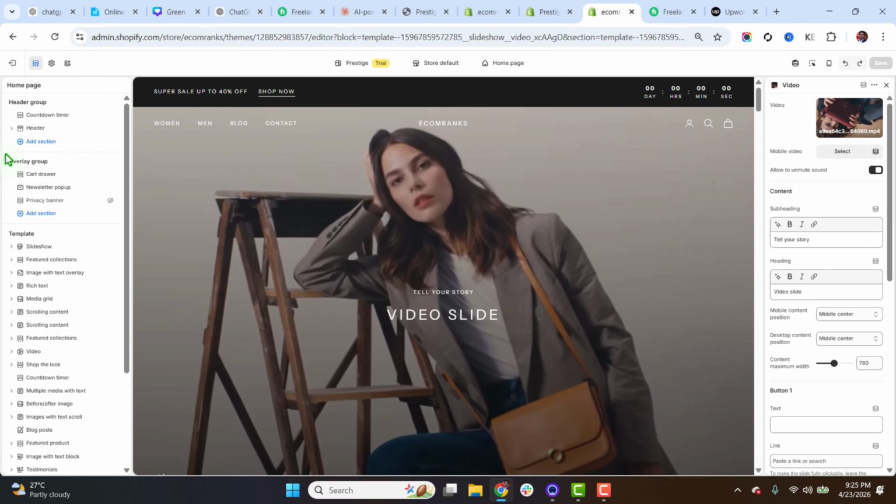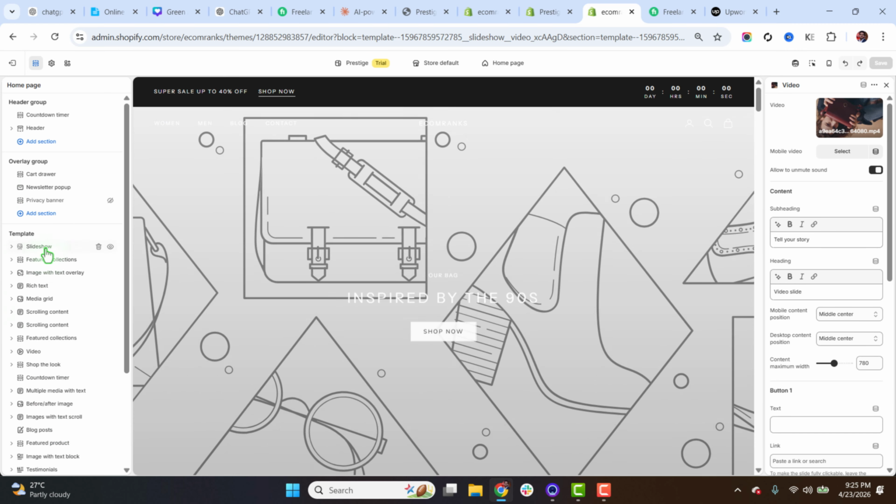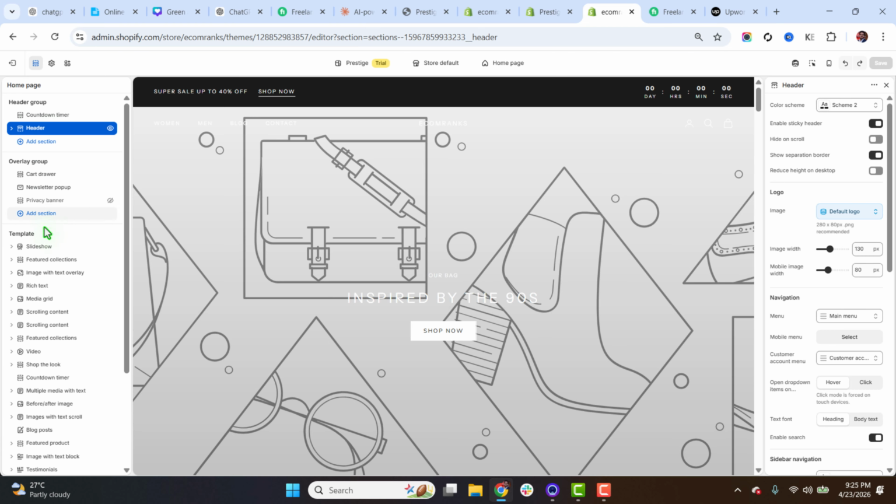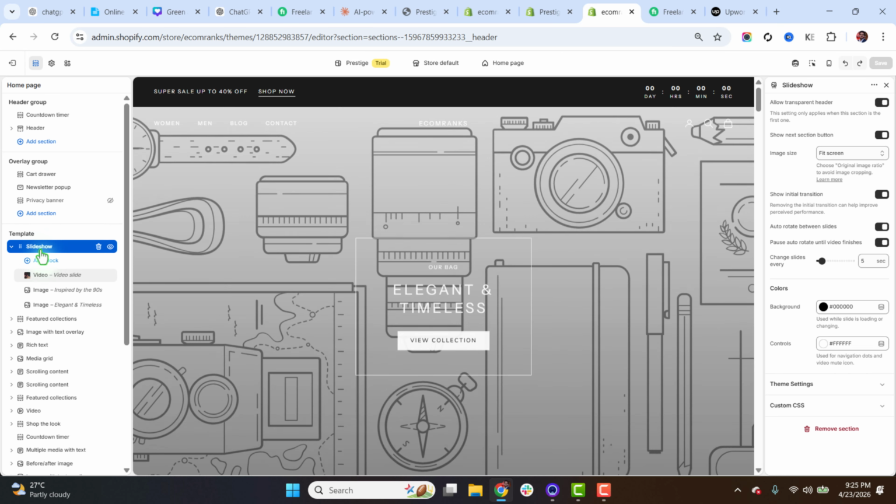On the left side, there are configuration settings from where we are able to select the sections. Just like at the top, this is a countdown timer. It's listed over here. And the header part, like this one, is listed over here. And if I scroll down, there is an option for slideshow. If I click on it, this is the slideshow section.